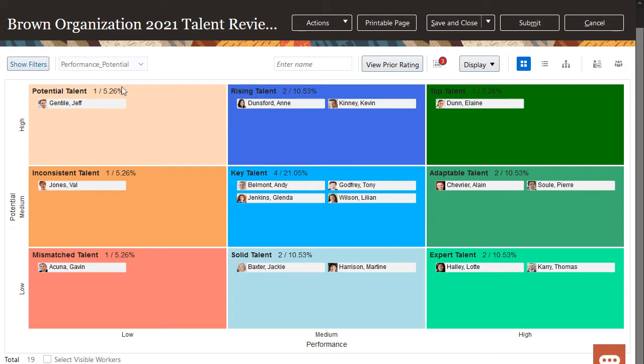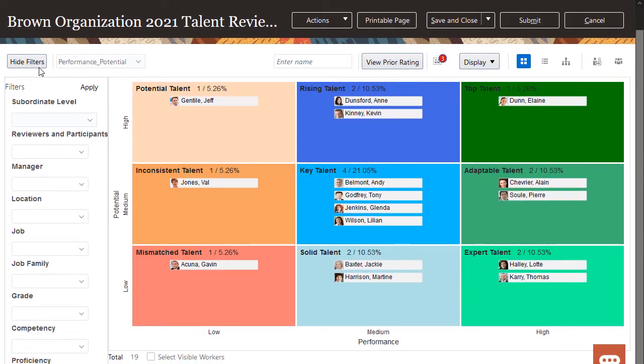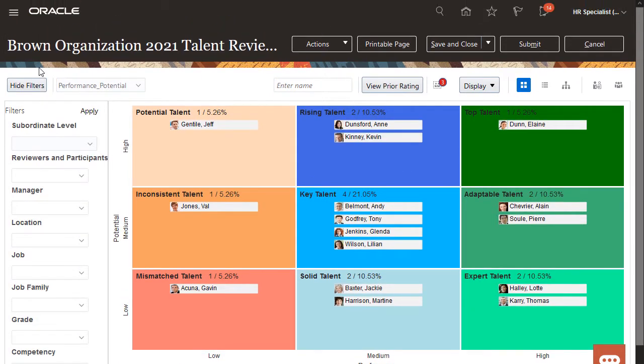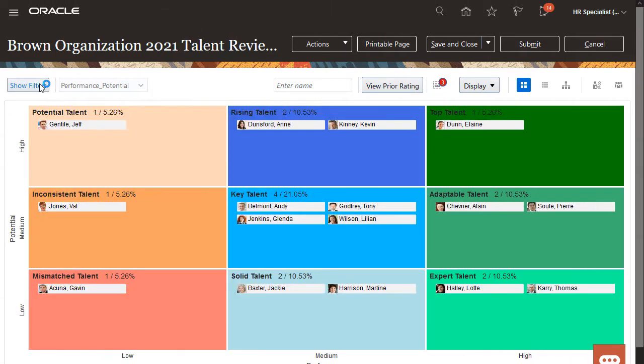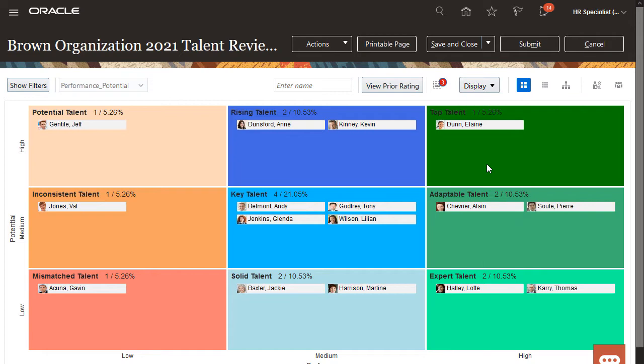If we need to, we can focus the meeting in a number of ways, such as a particular manager's workers, specific locations, jobs, grades, and competencies. However, right now I want to look at the entire review population. We can also enhance the display and select what we want to review on the dashboard.